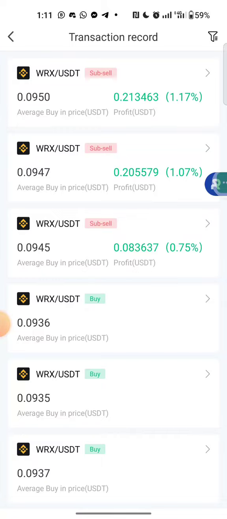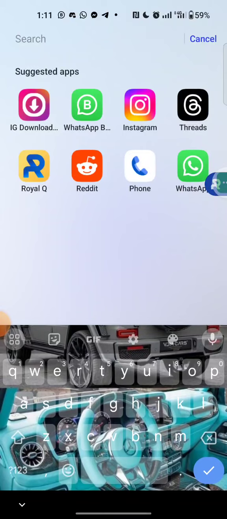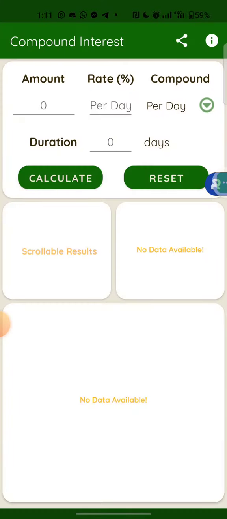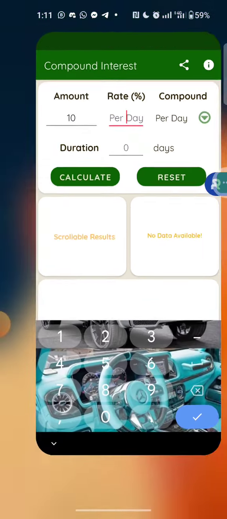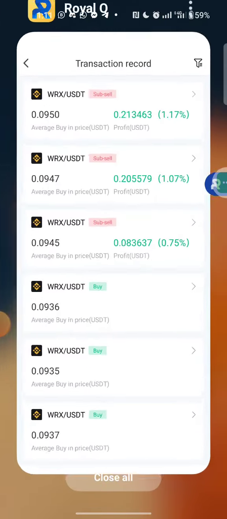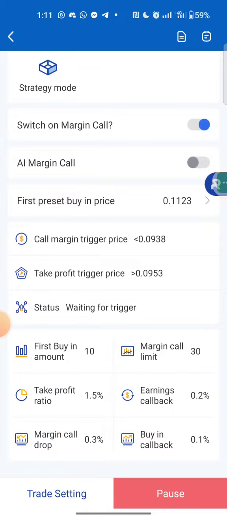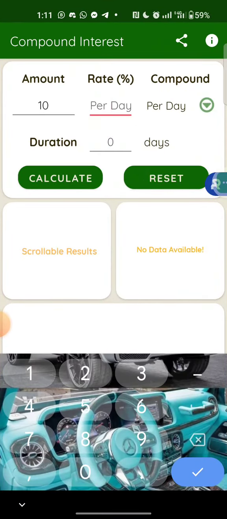Now, how do we compound? If that coin sells, I'll come here on my compounding. So my first buying amount is 10. Let me check how much take profit am I taking. My first buying amount is 10, and the general take profit of mine is 1.5. Okay, I'm taking 1.5.